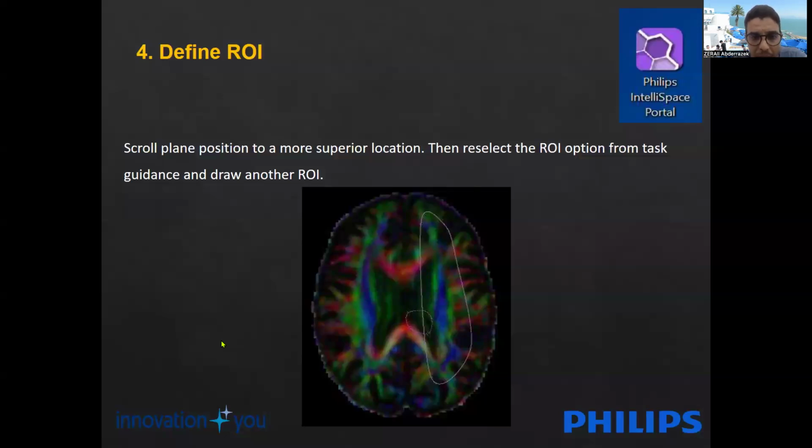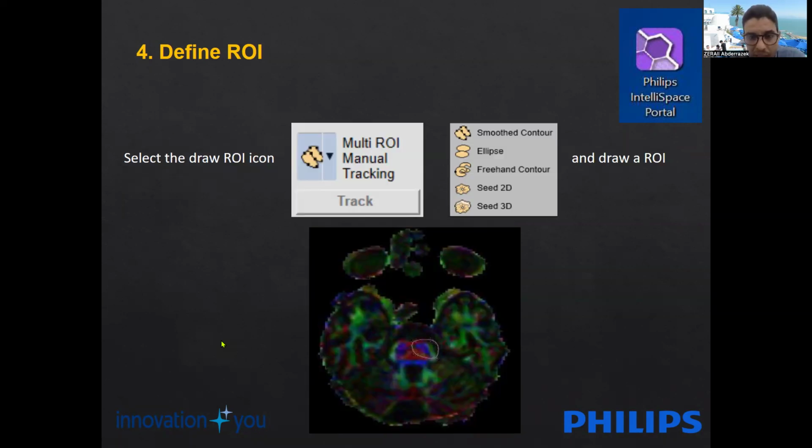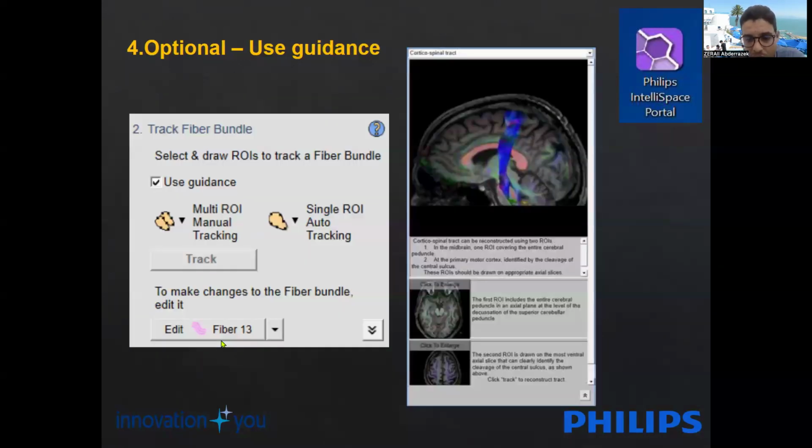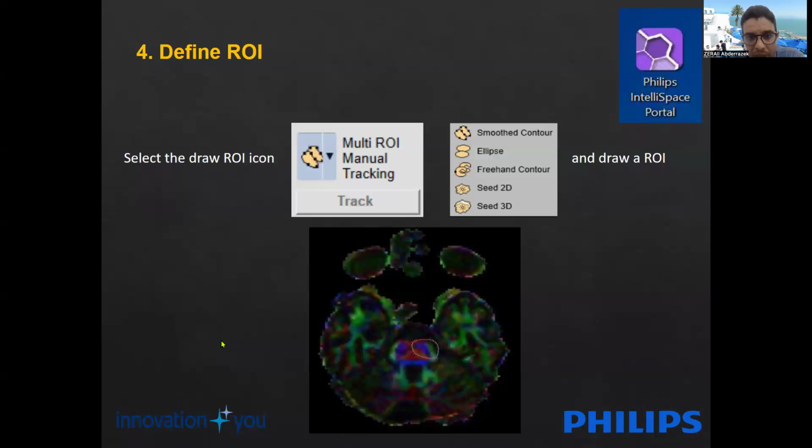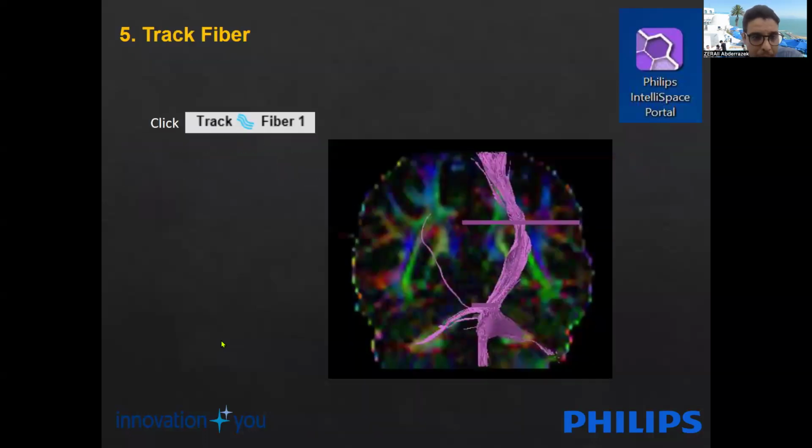And you have the ability to scroll the plane position to a more inferior or superior location. Then select the ROI here or this ROI. And also you can select the ROI option from the task guidance. You have that before the task guidance here, and choose the ROI that you want to select. Then click track on the fiber. Here you can see the fiber.